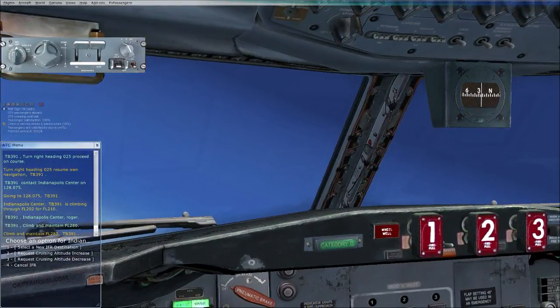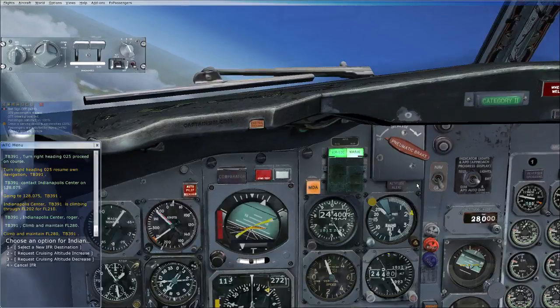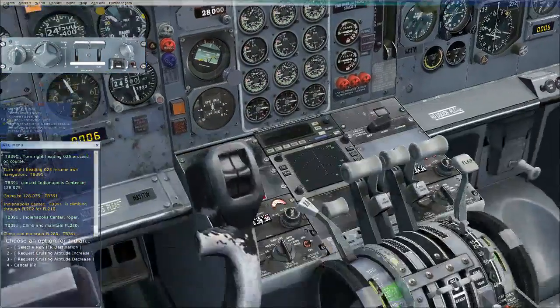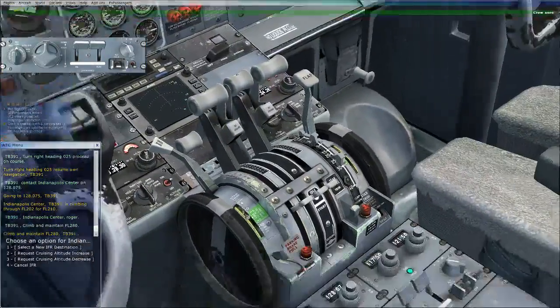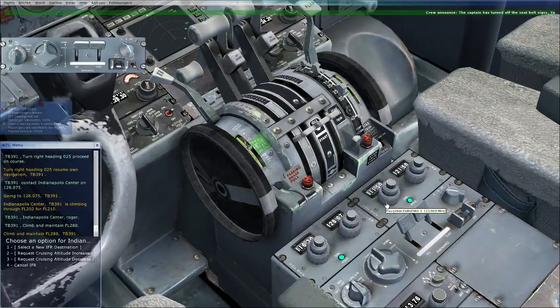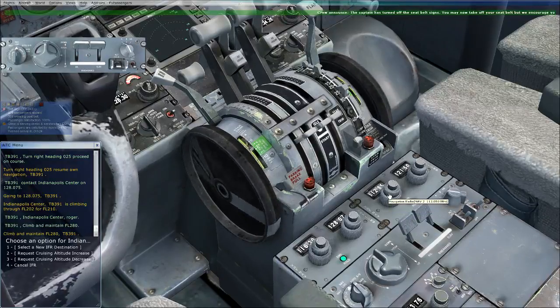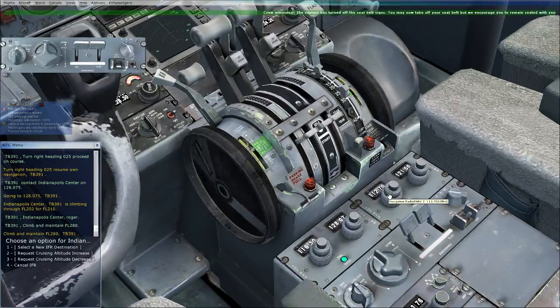So we're above the weather. Next frequency is going to be 112.7. Ladies and gentlemen, the captain has turned off the seatbelt sign. You may now take off your seatbelt, but we encourage you to remain seated with your seatbelt fastened at all times.